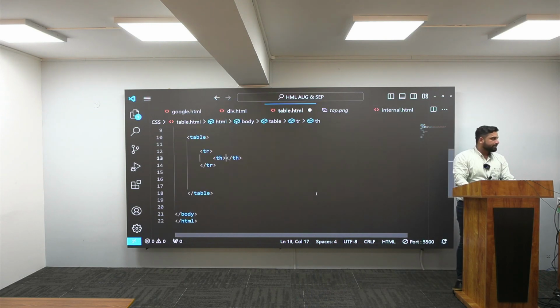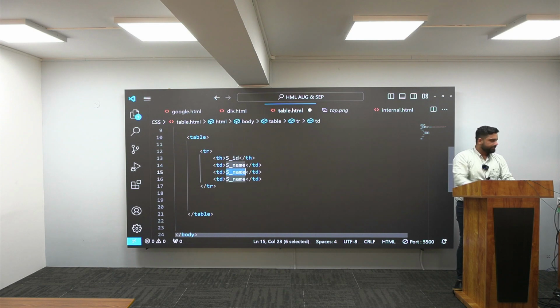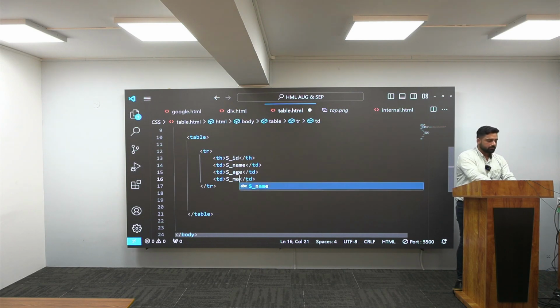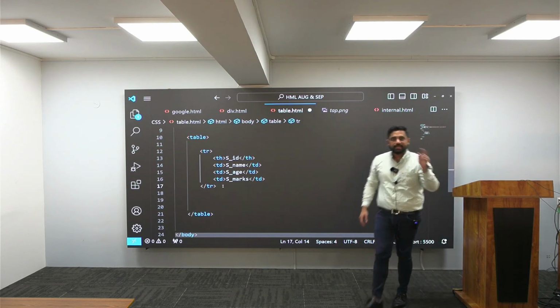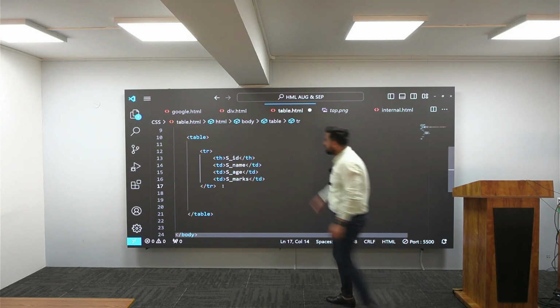As a table header, what can we give first? Yes, ID we can give. After that, what can we give? Yes, name we can give. Age we can give. Marks we can give. So how many rows have we created till now? One row we have created, and inside that, what have we done? We have given all the table headers.